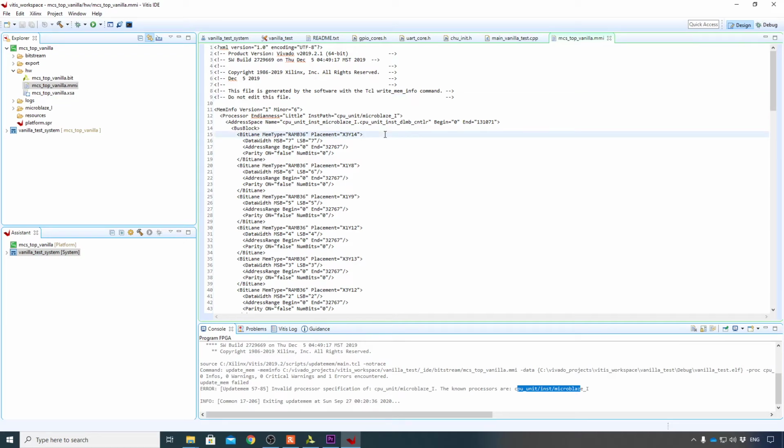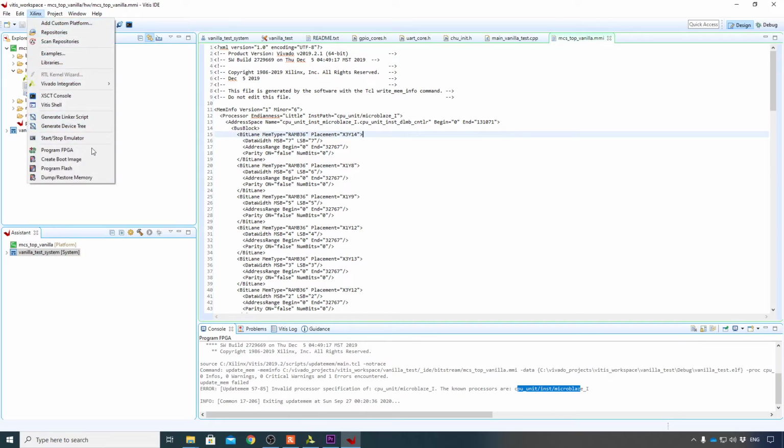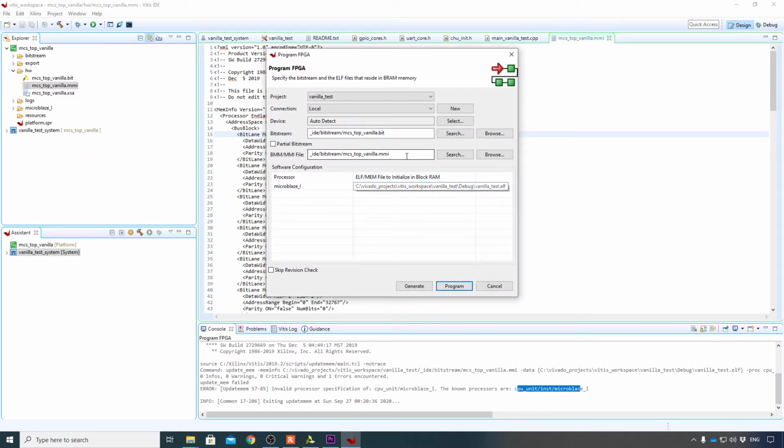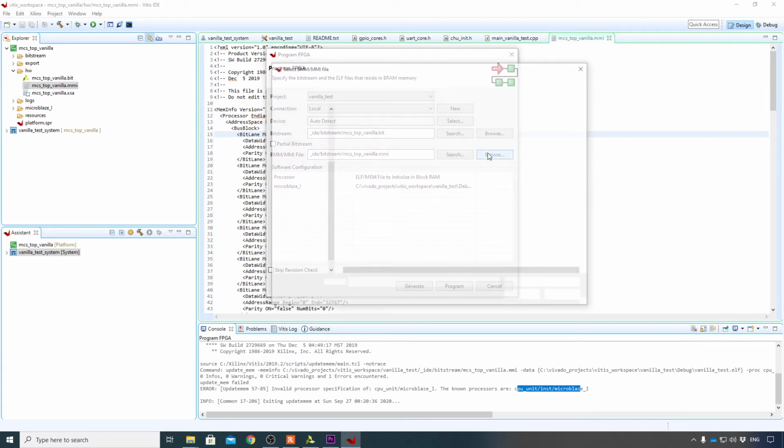So we're going to save that in here, and now we can actually go to Xilinx. We can say program FPGA, and this one here happened to be the MMI file, and as it turns out it's cached. So what you need to do is actually browse for it.